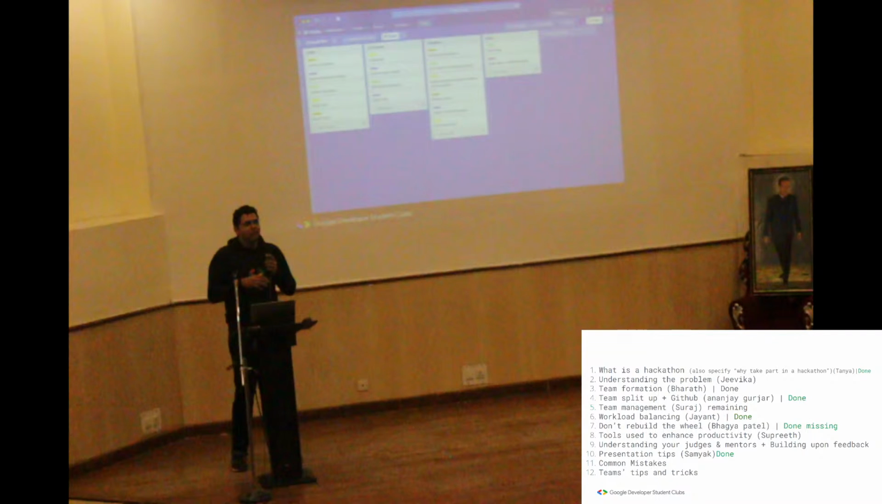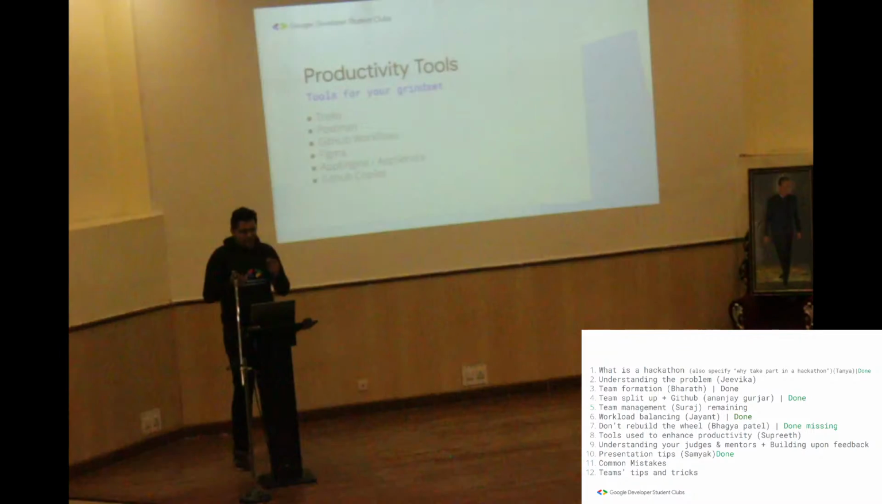The other one is Postman. How many of you have done API testing? How many of you do web, right? Have you heard of Postman? How many of you use Postman on a very regular basis, right? Yeah, so use Postman. Test your APIs. Make sure it works well. Then GitHub workflow.